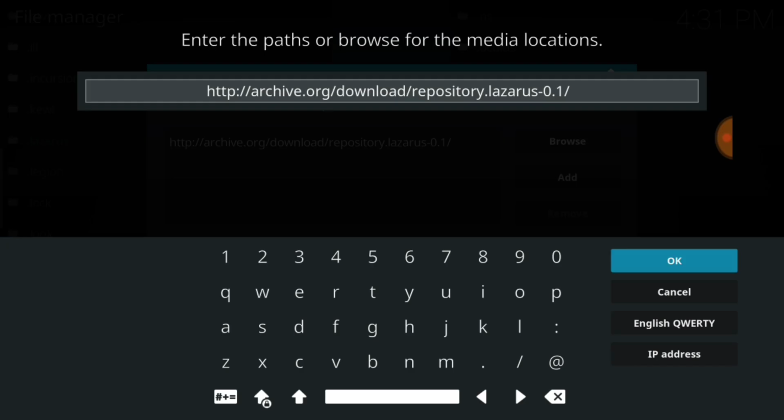http://archive.org/download/repository.lazarus-0.1. Now we're going to press OK. If I'm going too fast, you can always press pause. Now press OK.